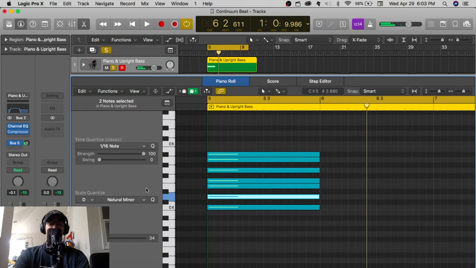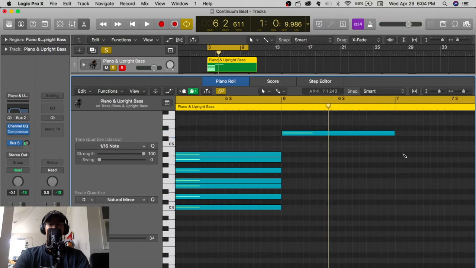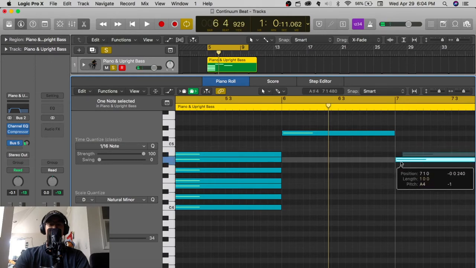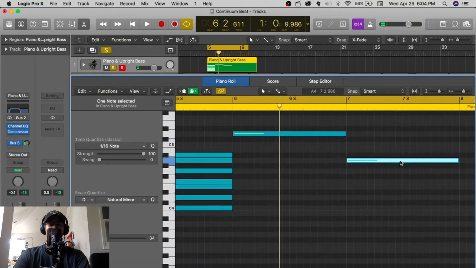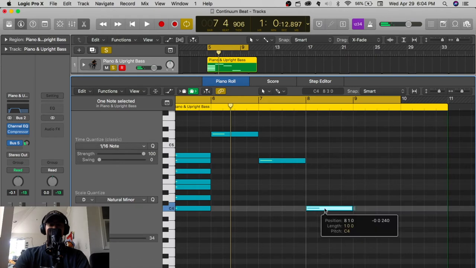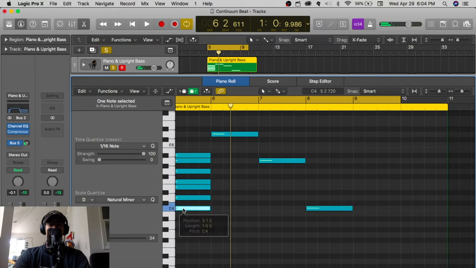So we chose D minor. Let's put a D right here. I like these high notes. D. Check if this is in the key. It is in the key. Doesn't sound good though. Okay, I'm gonna put that there. Let's go. Yep, check to see if it's in the key. There is a C right there. We're good.